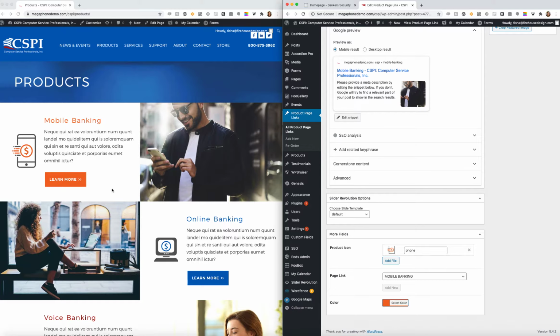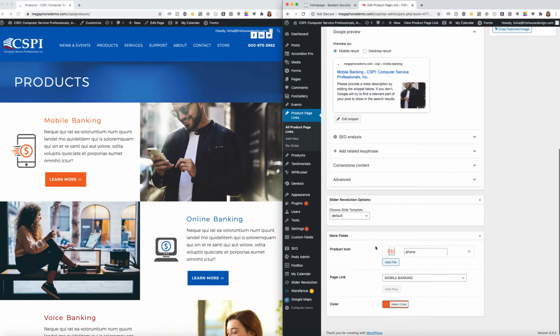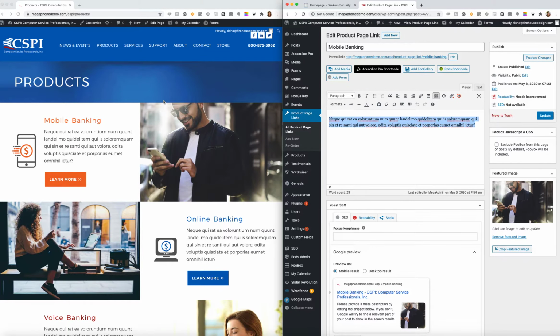Oh, except for the button. I forgot about that one. The button and the icon, those are down here under More Fields. And these are already built, so not that you would need to change those, but there is the link, the color of the button, the icon is all built in under more fields.